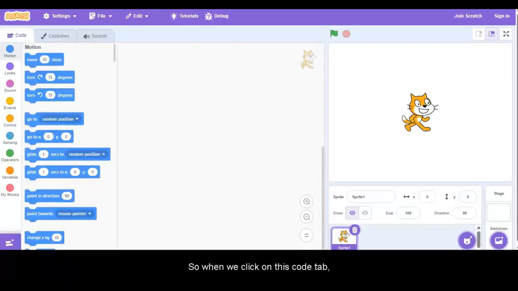So when we click on this code tab, you'll see all these multicolored circles here. These are your sorted code block sections. So we have motion, looks, sound, events, and we'll get into all of these as we go through, but they're all broken down right here for you to easily be able to maneuver. The type of coding we're going to be doing in Scratch is called block-based coding. Why do we call it that? Because we're basically dragging and dropping blocks into our code editor.